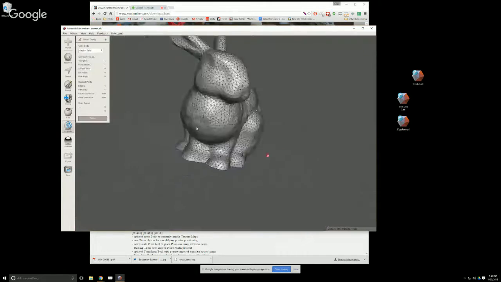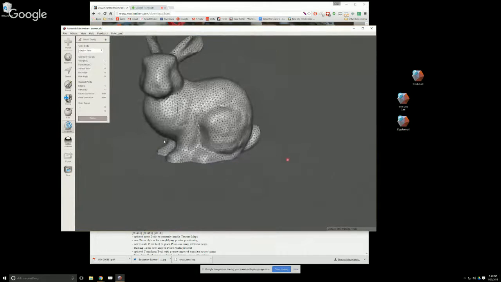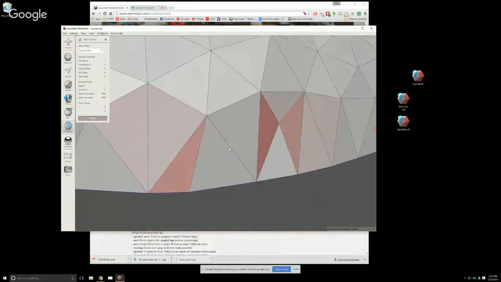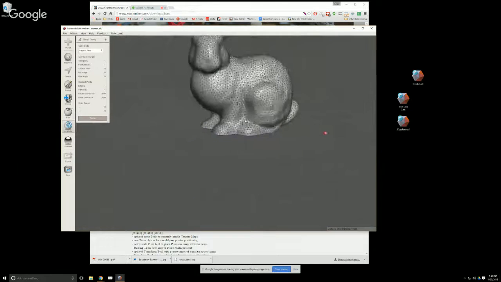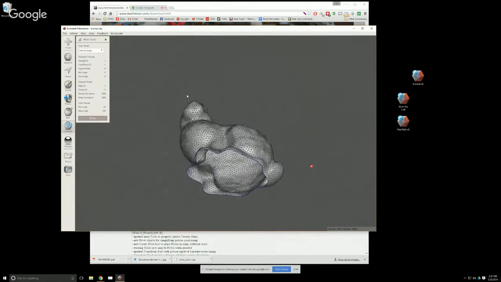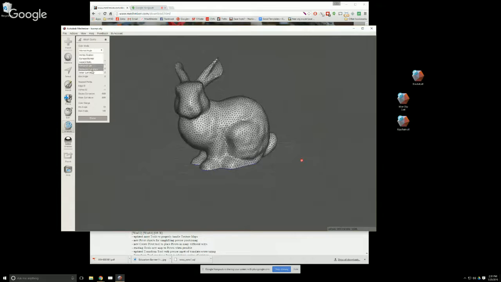Aspect ratio, only very, very little down here. Not the best model for this, so I'll come back to that in the videos. Internal angle, I haven't found what this is used for yet, so I will research that for you.